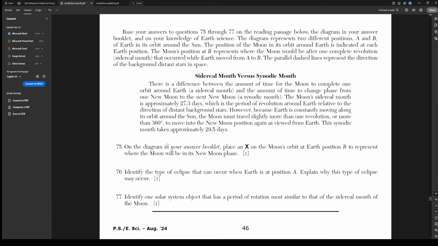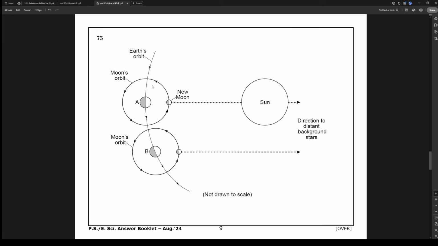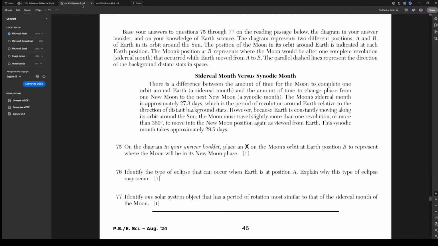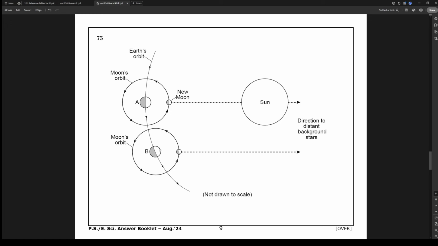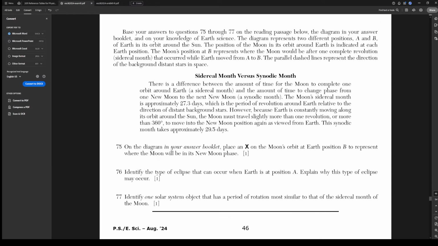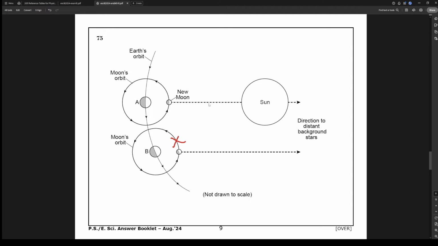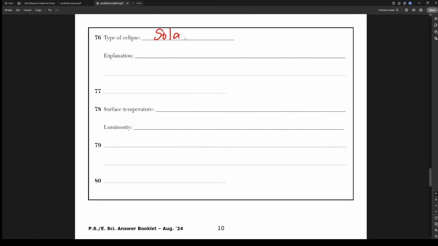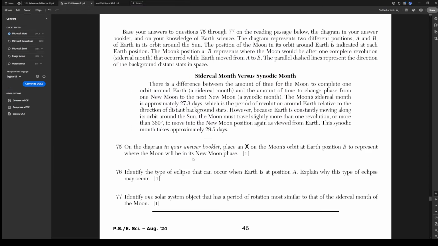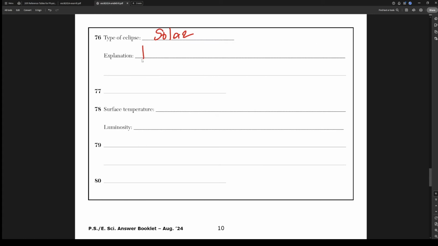75. On the diagram in your answer book, place an X on the moon's orbit to represent a new moon phase. Which one, A or B? B. So B, sun here, so new moon is going to be right there, between the sun and the earth. Then, what type of eclipse can occur if the Earth is at position A? It's a new moon, so the moon blocks out the sun, so it's a solar eclipse. Explain why this may occur. The moon blocks out the sun.